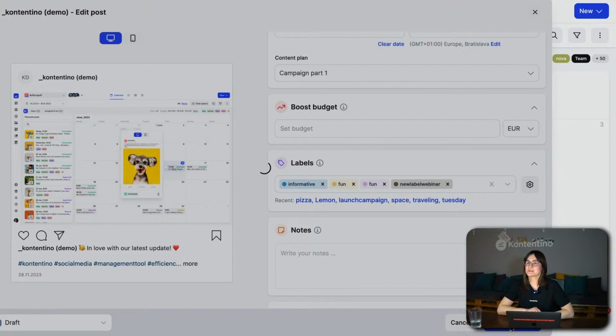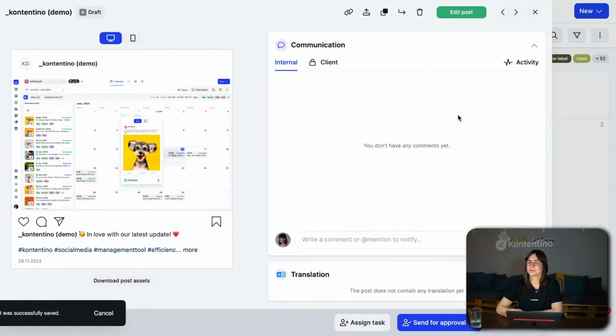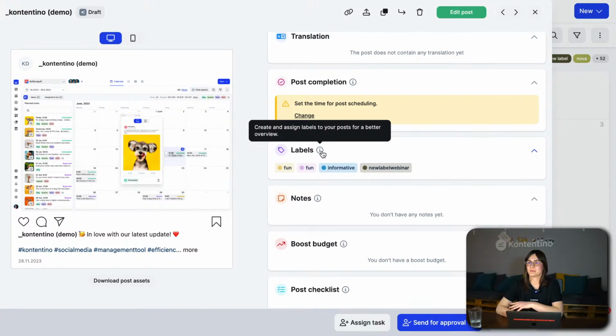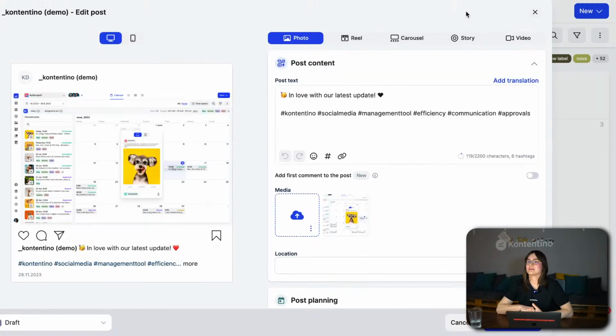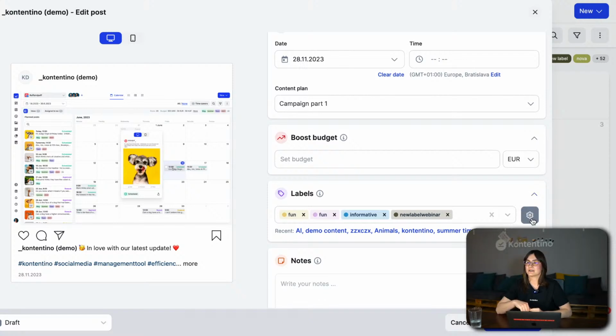Once you save the post, we can check and control if the labels are in the right place. As you can see, the selected labels are now here and your post is tagged with them. If you go to Edit Post mode, there is also this advanced label setting mode, which you can access if you again scroll down to the label section and click on the little wheelie icon on the right.